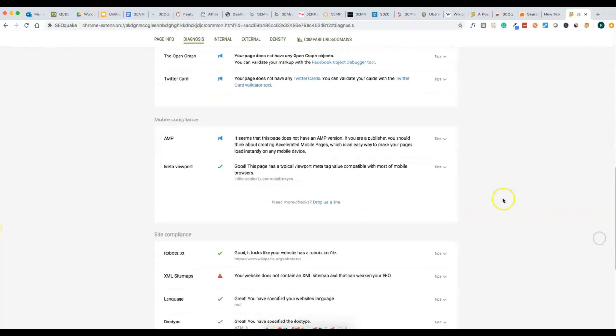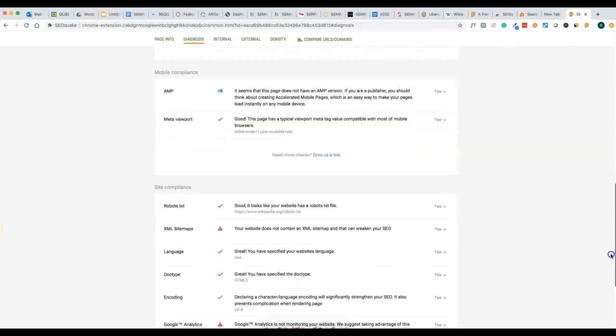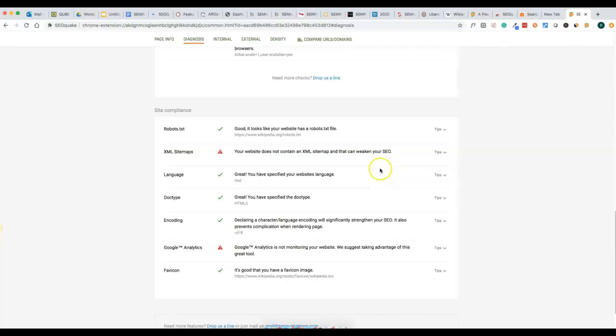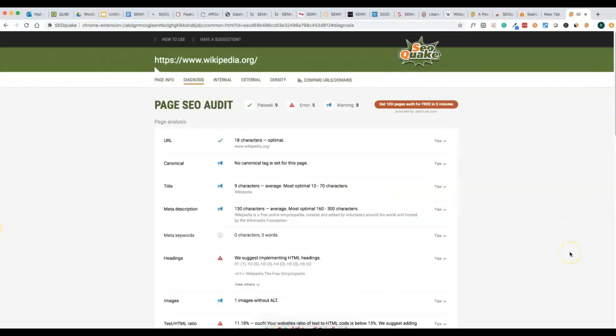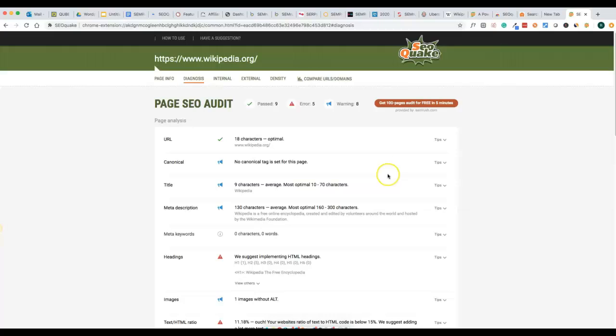We can see whether it is mobile compliant or not. You can see the site compliance, and whether there is anything that can be improved, such as XML sitemaps, Google Analytics, things like that. This is very useful, quick info for your page.